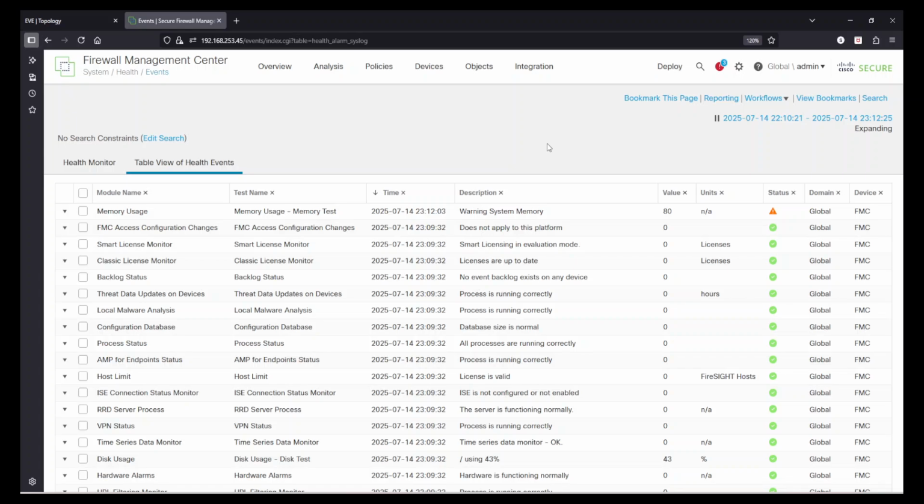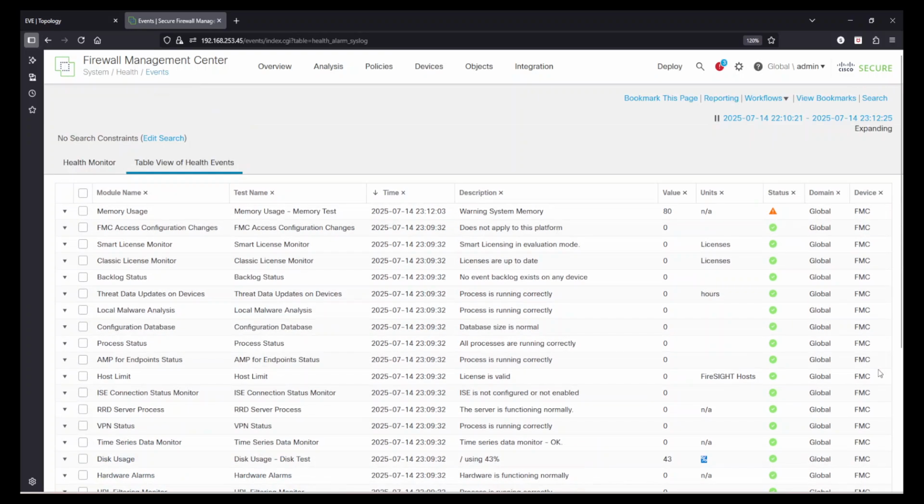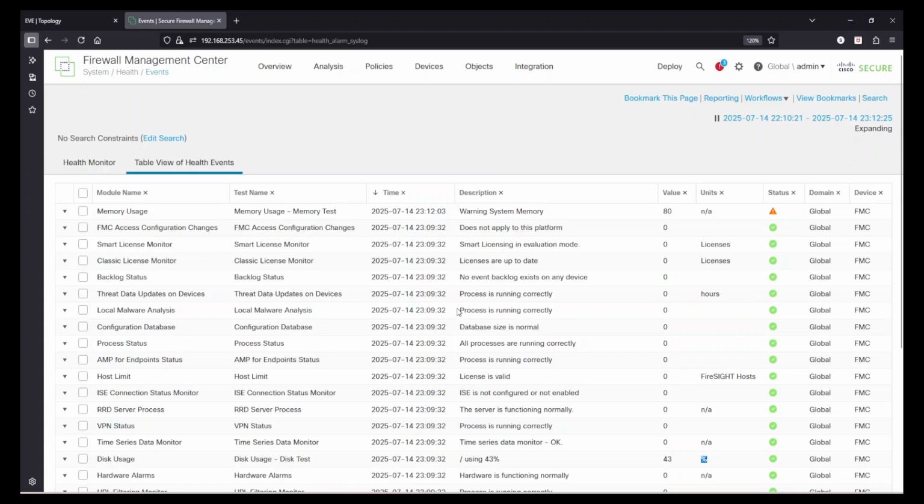If you see on the device FMC, one module was run. The module name was Memory Usage, the test name was Memory Usage Memory Test, and the value was 80, which means my FMC has a memory usage value of 80 as per this test. Units are shown as NA, but I believe it's the percentage. Similarly, you see here this is for the disk usage, and in the last column you can see on which device this test was run. So this is what you see in the health event section.